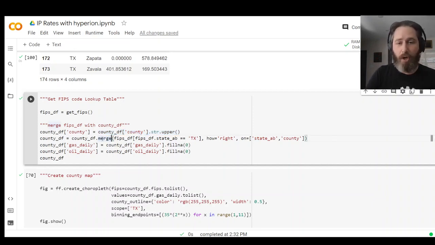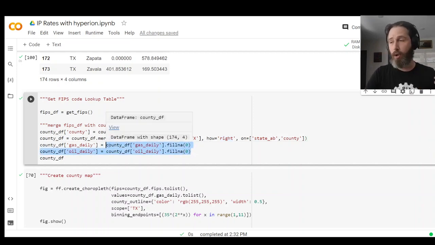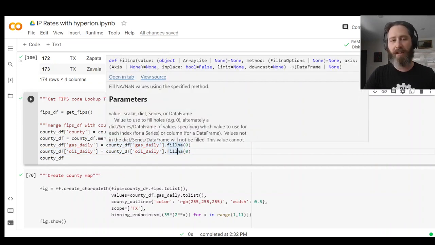Then I'm using a merge function, and I'm using a right join. A right join means I'm preserving the information inside the FIPS code, so that way I get all the counties in Texas, right? So even if there's a county that wasn't producing anything, I'm pulling it in here just so that I can see it on my map. And then the last thing I'm doing is for all counties that don't have any values, those that weren't present in producing, I'm just setting them equal to 0 using a fill NA function.